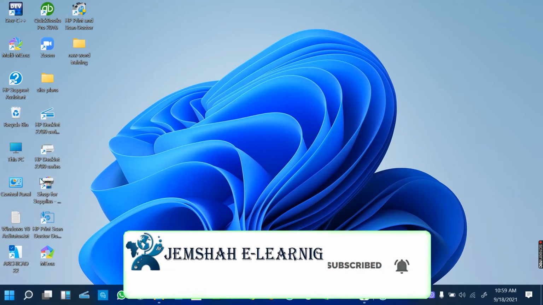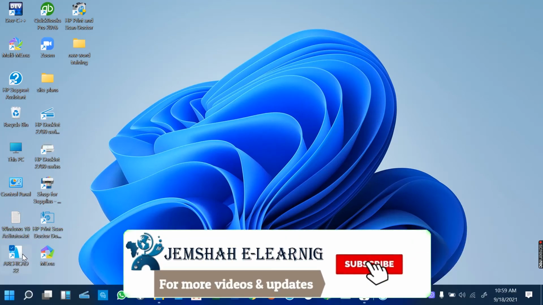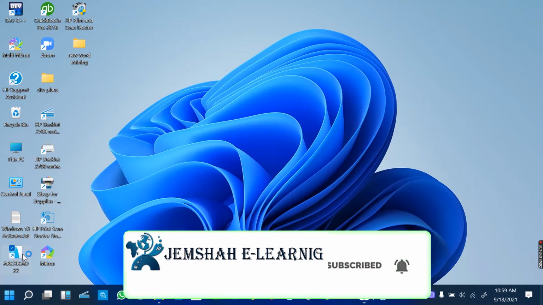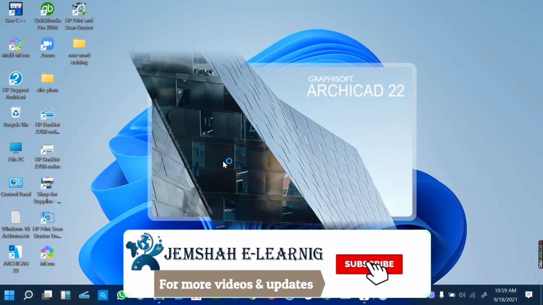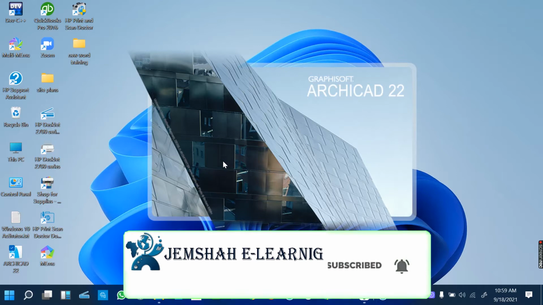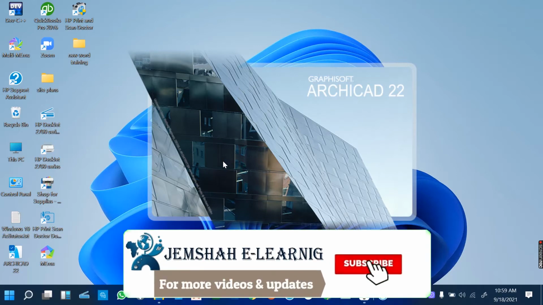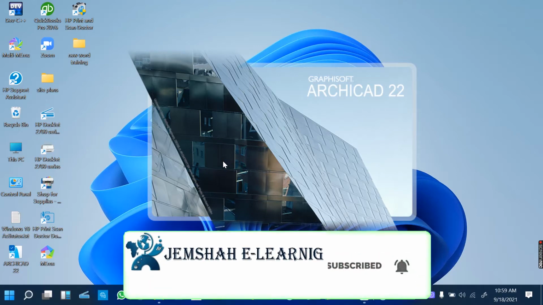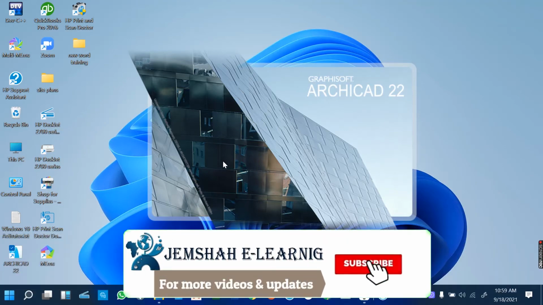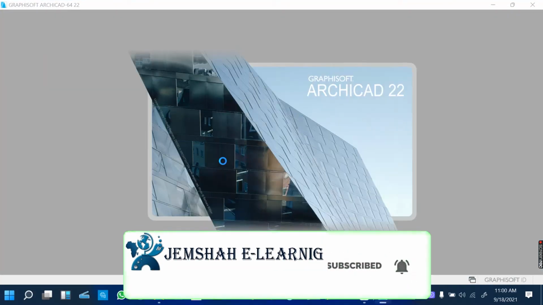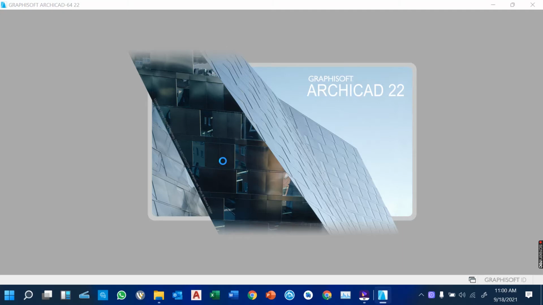On our screen here, we have the Archicad icon. So when you double click, just wait as it opens. I'm going to take you through the interface for Archicad and how we can also use the tools that we have to design a house plan. So that's Archicad 22 loading.